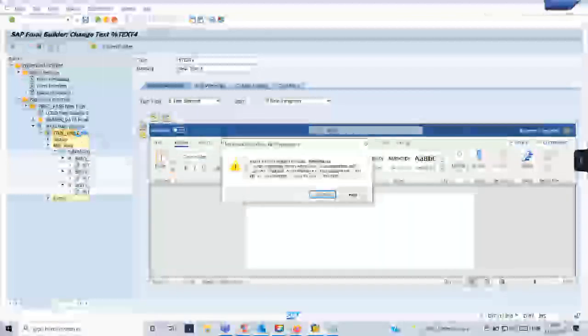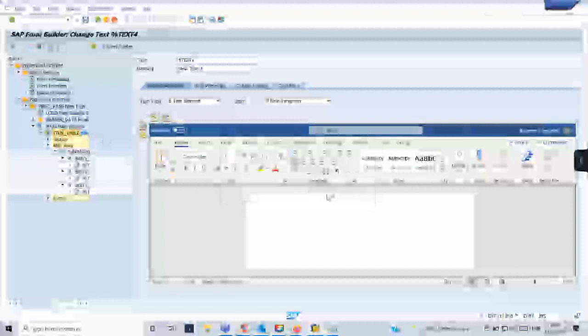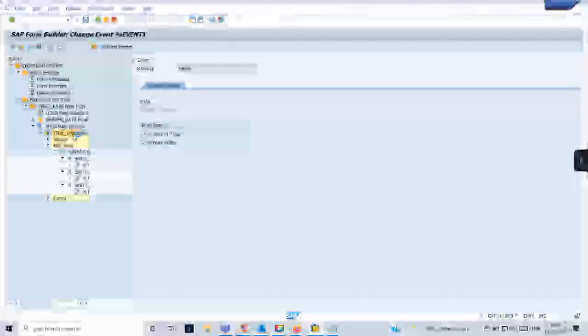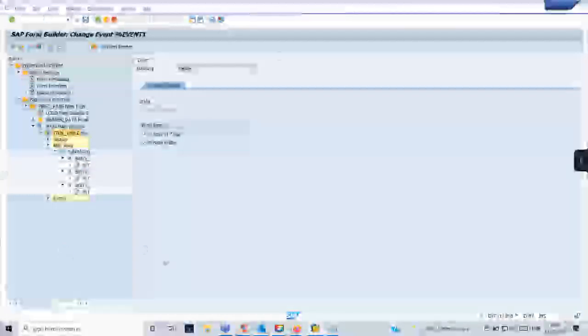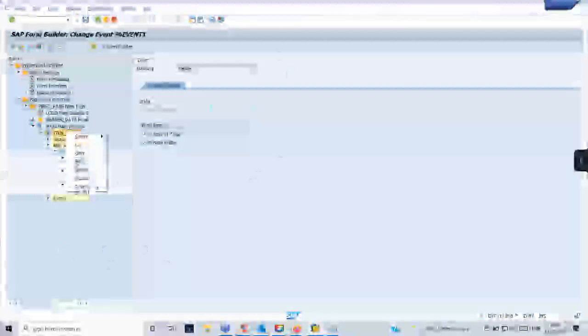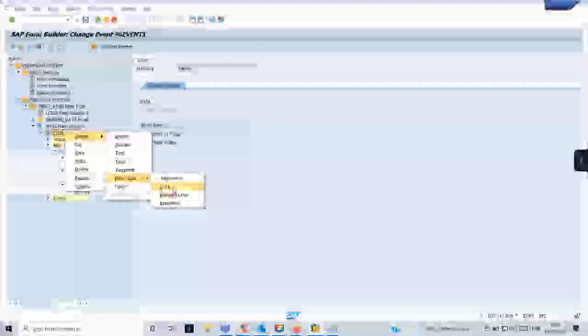See, right click. This is on my table level. Create, so it will ask for flow logic. Means I can just give some program lines, commands, alternatively some loops I can give. So this is completely based on my use case.